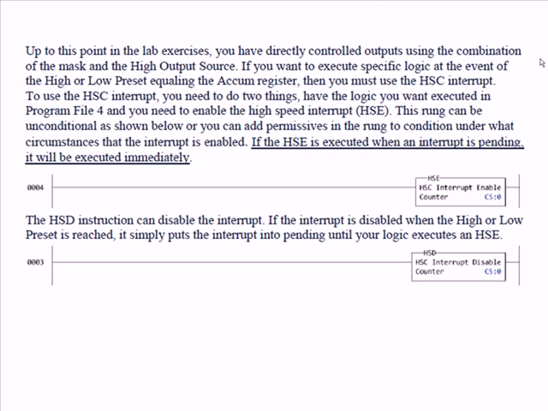We've looked at the case of directly controlling outputs on the lower byte of output word 0 by means of the high-speed load, the mask, the high output source, low output source, high preset, and low preset. However, that directly controls outputs. What if you wanted to execute some specific logic at the event of the high or low preset equaling the accumulate register? Then you must use the high-speed counter interrupt.